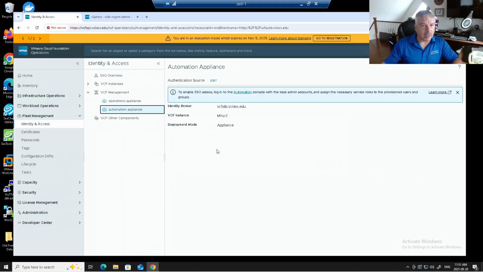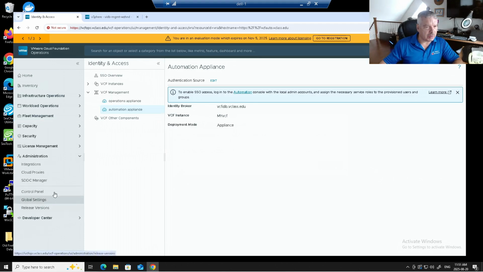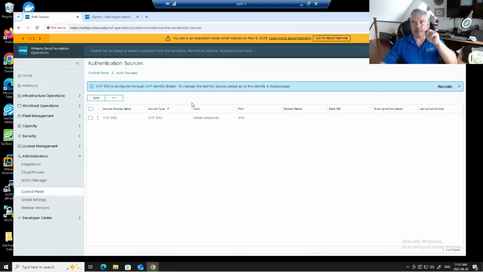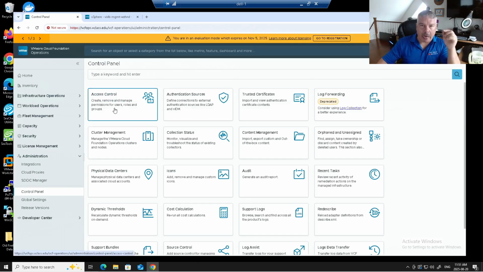How about that? So I've got it set up with identity broker. Identity broker is using that identity provider, my Active Directory. Let's go into administration. Let's go into, where is it? Control panel. From there, you'll see authentication sources. Because I enabled single sign-on for VCF, which I just showed you a minute ago, I see this over here. So my identity sources are already configured here with this identity broker. Let's go back to control panel. Let's go to access control.